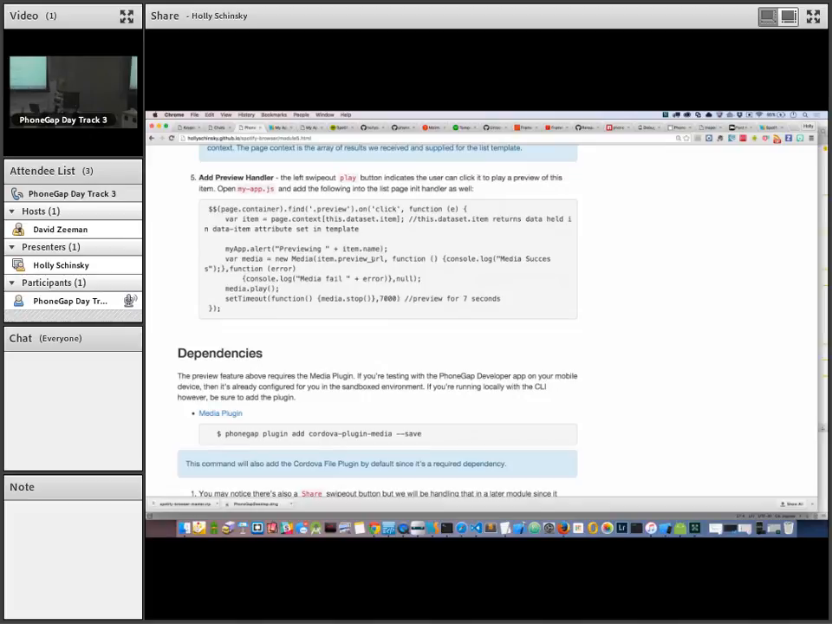It's already configured in the config.xml, so you will automatically have it added if you take the project as is. When you do a PhoneGap run iOS or Android, it's going to install all the plugins that are already configured in the config.xml for you. Here I have it set to play for 7 seconds just because.